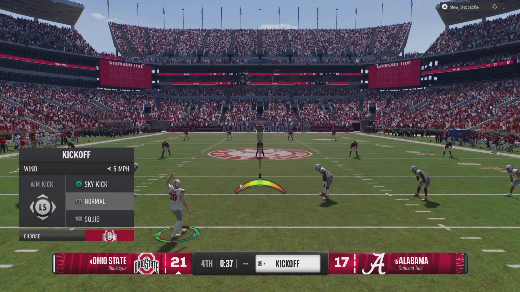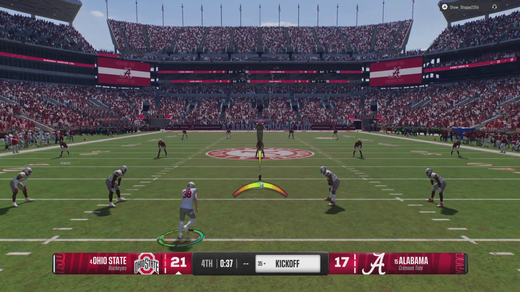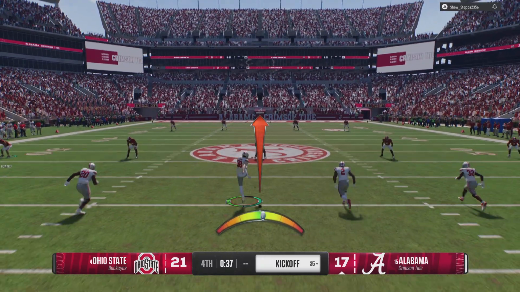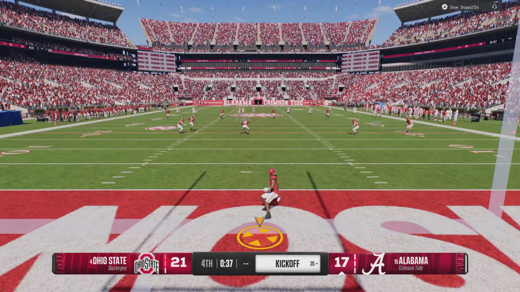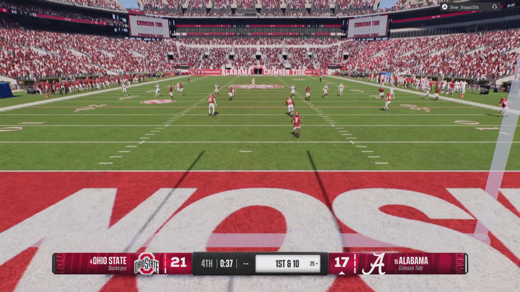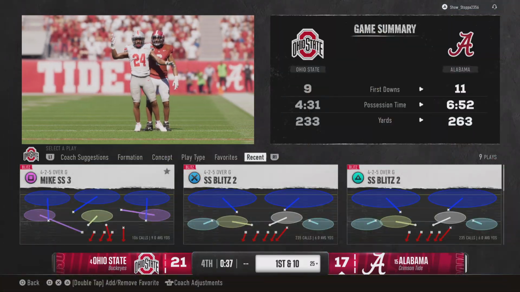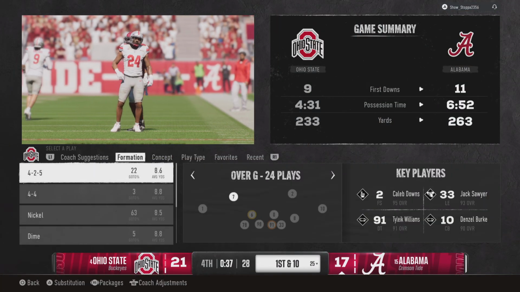They'll need to be very sound here. Limit this return and put this game in the hands of their defense to salt it away. That ball skips through the end zone. It's a touchback, and they'll take over at the 25-yard line.